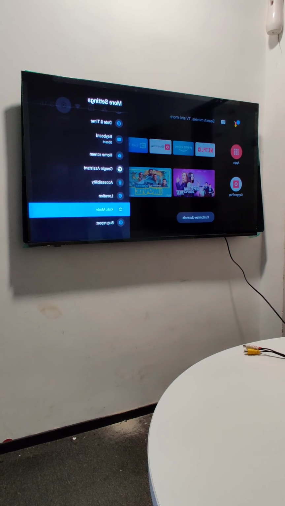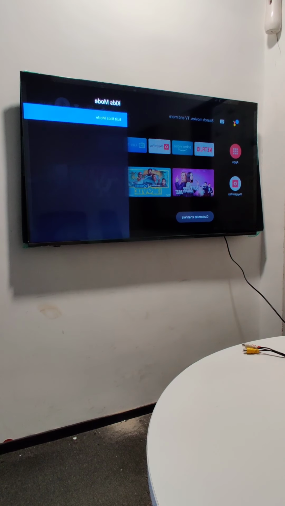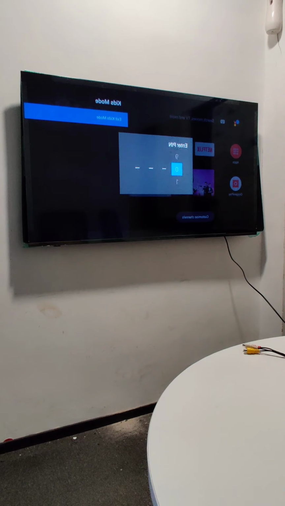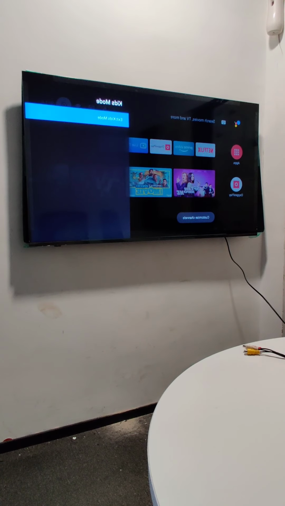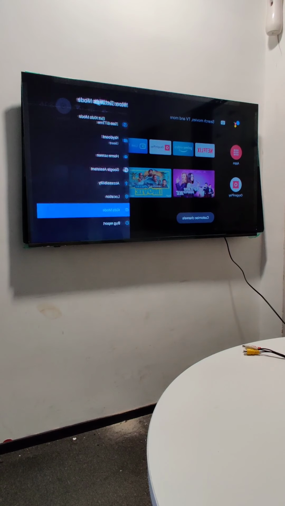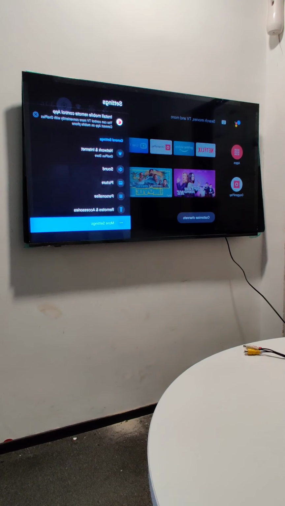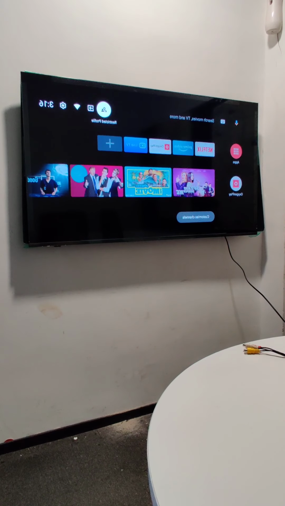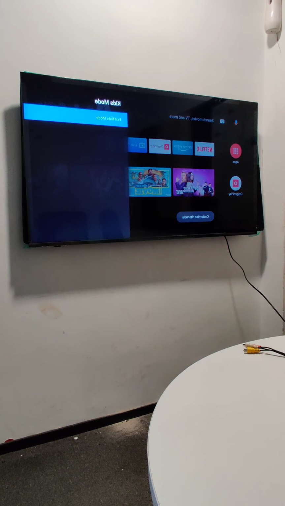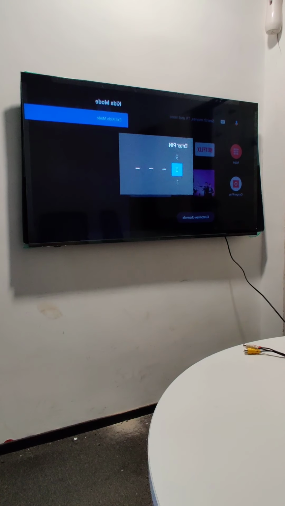So if you want to go to kids mode again and you want to exit the kids mode, you need to enter the pin, otherwise you will not be able to exit. So same thing from here also, you can exit the kids mode if you know the pin. Otherwise you can go back to the home screen, and this option, restricted profile, you can click on this and you can exit kids mode from here also.